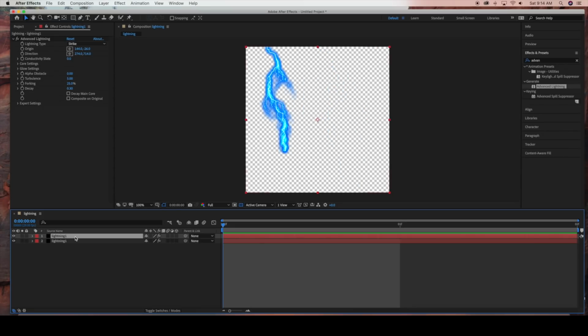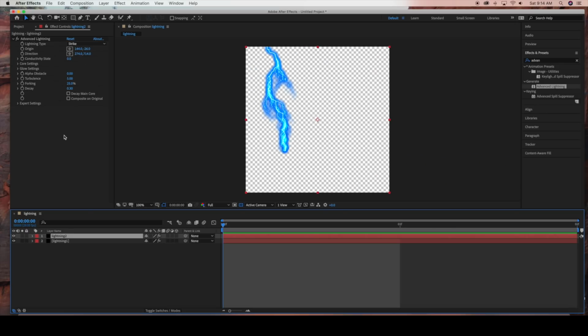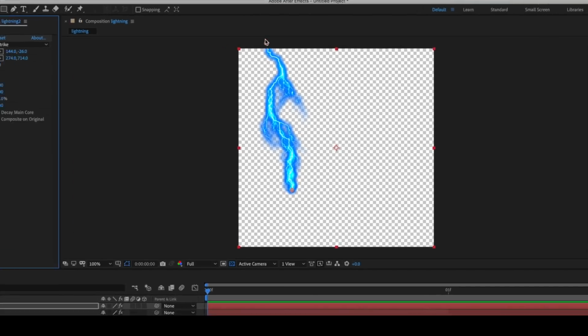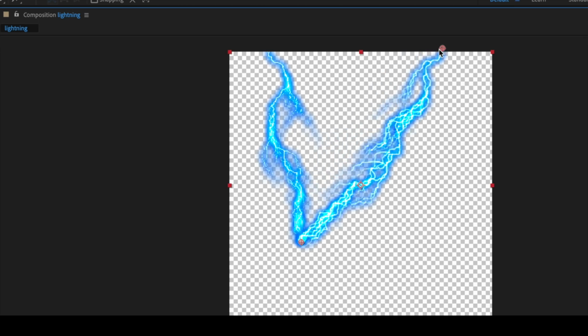Now I'm going to duplicate my lightning strike by pressing Command D or Control D. And now I'm just going to rename this Lightning 2. So by duplicating it, it's going to have all of the same settings as my first lightning strike. And now I'm going to select the Advanced Lightning option, and now I'm going to, using the 2 points, move my second lightning strike to the position that I want.